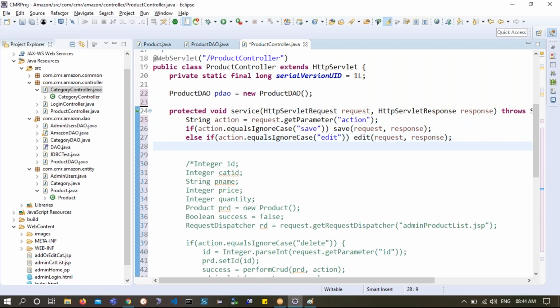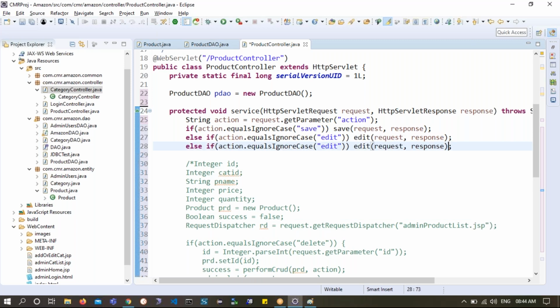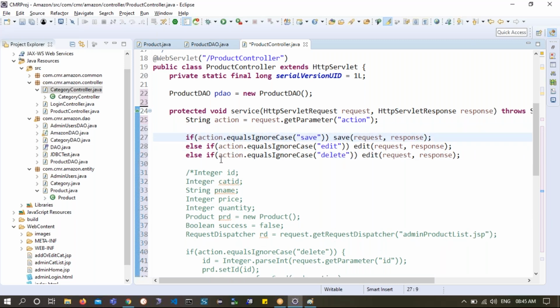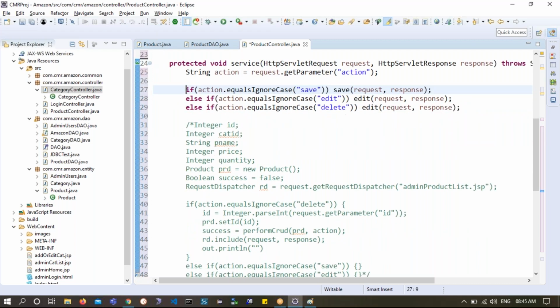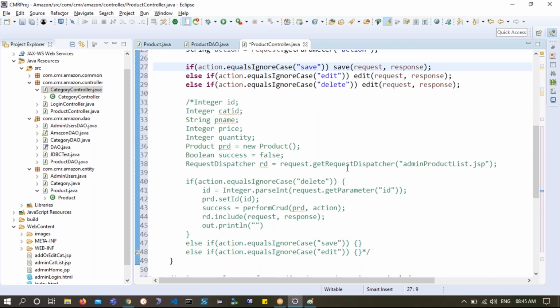And then if this is not the case, if it is delete, you will call the delete method. So simple. So here I am keeping my service method pretty easy. Okay, now this is how I will write my service method, and then once it is forwarded to one of the methods written over here, that will be handled.